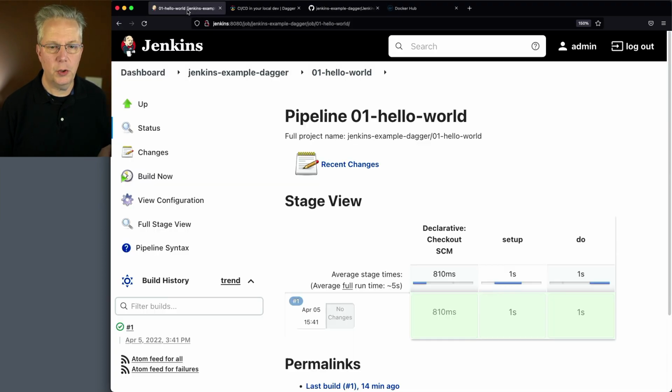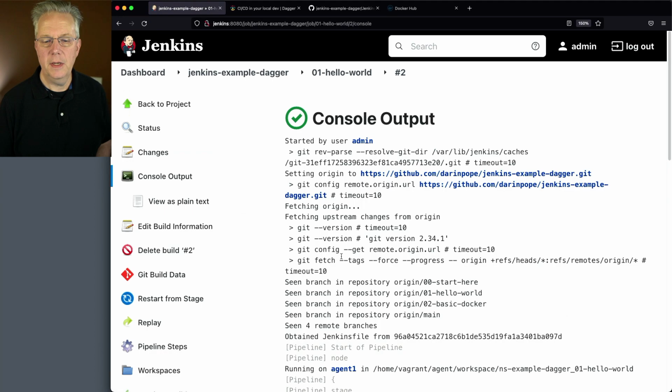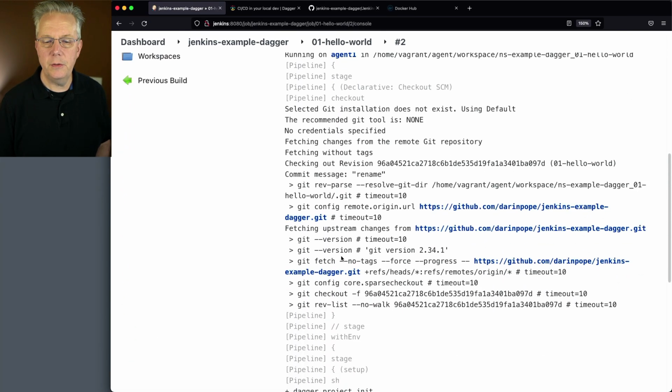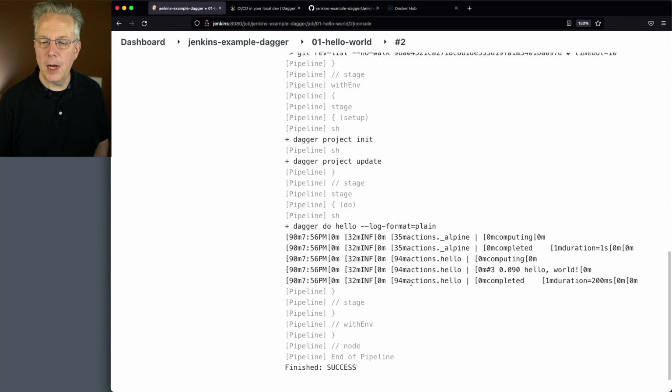Let's go back over to the controller. Let's click on build now. And taking a look at the output of build 2, we see our run for dagger project init, dagger project update, and then our dagger do hello. And then from the output, we see hello world.